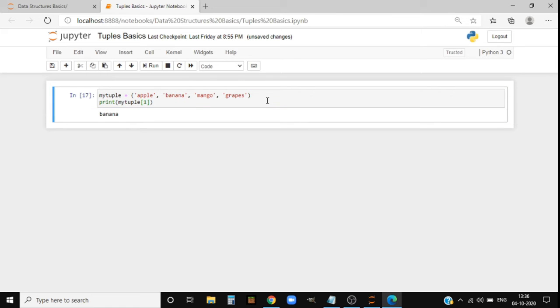So now it only printed out banana because I have given the index value right here. So this way you can print out single elements only. You need not print out the whole tuple. And there's one more function by which you can find the index value of an element. So you know that an element is inside of the tuple, but you don't know exactly where the element is. So you can use a function to know the index value of the element.